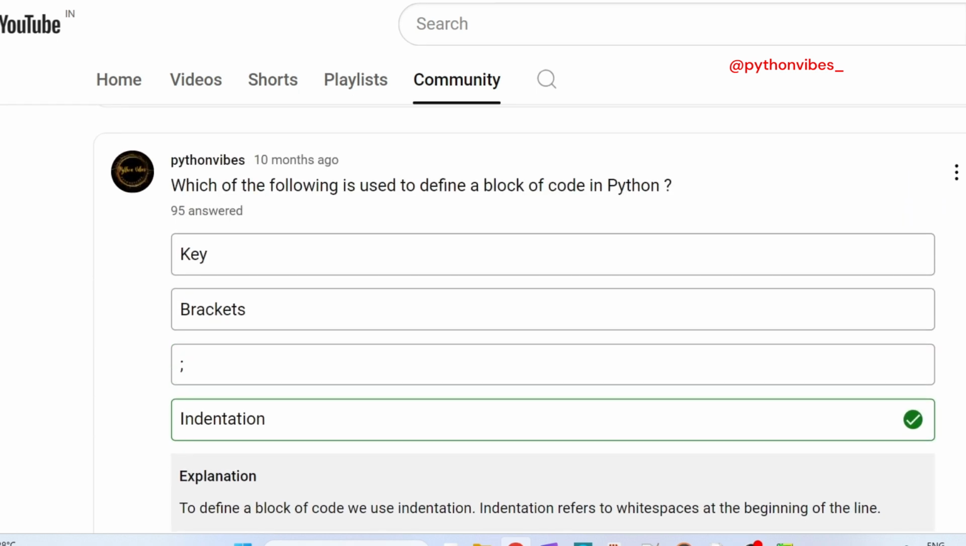The third question is, which of the following is used to define a block of code in Python? And we have been given options called key, brackets, semicolon and indentation. So when we look at these options, we can eliminate this key option and look at brackets, semicolon and indentation. Basically, a few of the languages use semicolon as an ending, but we don't have it in Python, so we can eliminate this option as well.